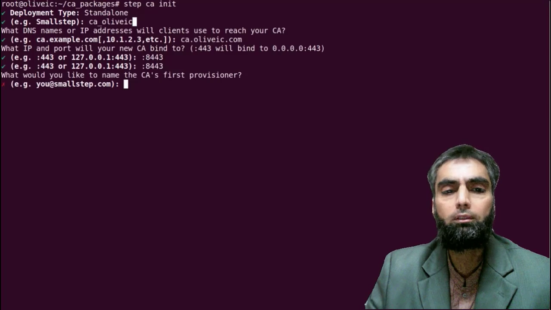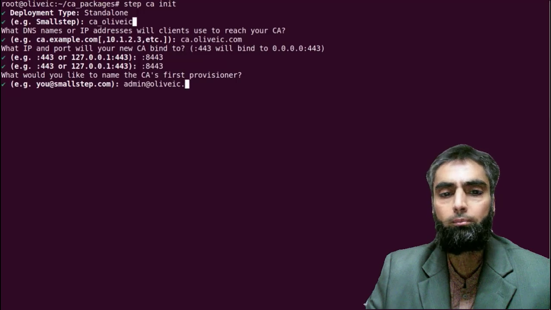Once this is configured, it will ask you to provide the first CA provisioner. The CA provisioner is basically what manages the process which is specified in the digital certificate, that is, who has issued the certificate. You can put your email address or anything else, but I will put here the email address of the admin, which is admin at oleric.com. That should be no problem. So we just insert .com.